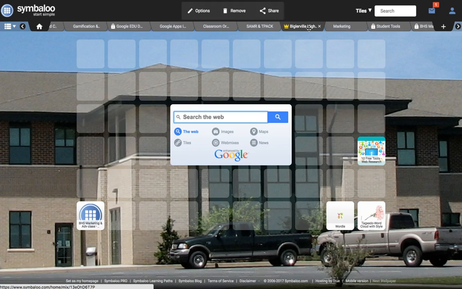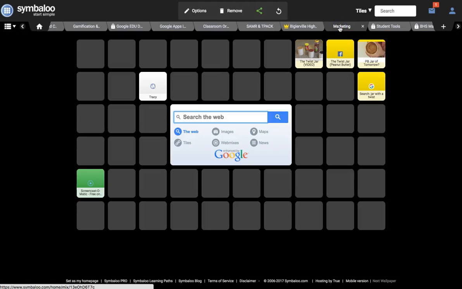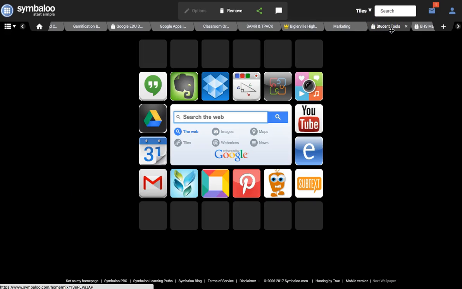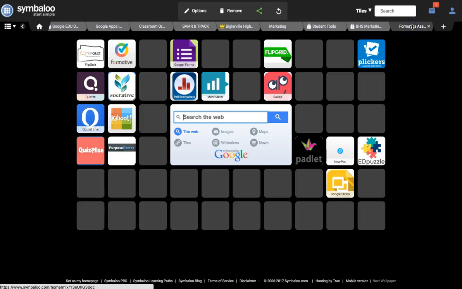And you can see that you can personalize the backdrop behind each of your tiles in your webmix. I have one that I used for marketing for their final project, some ideas that I wanted to share with the kids. Somebody else provided a student tools webmix, and I have a formative assessment webmix that I've put together. So these are some formative assessment sites here.